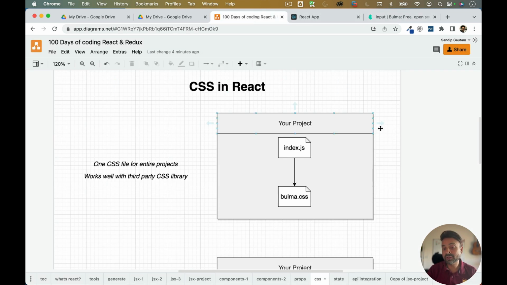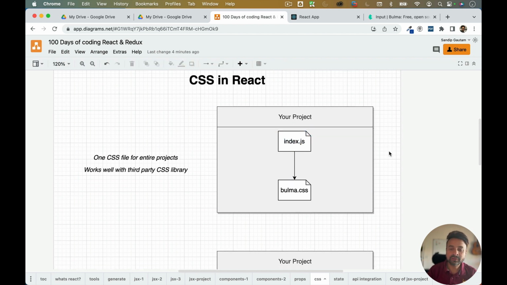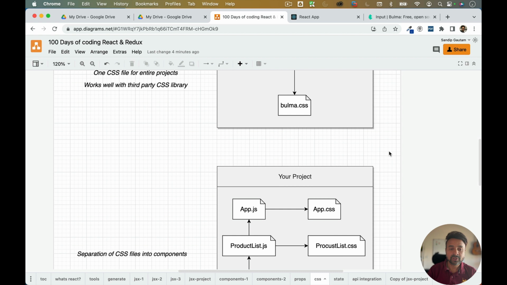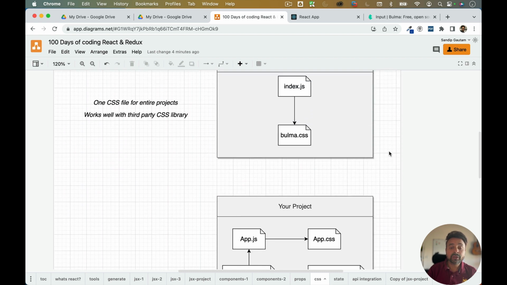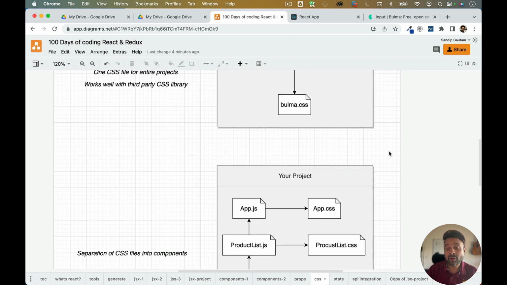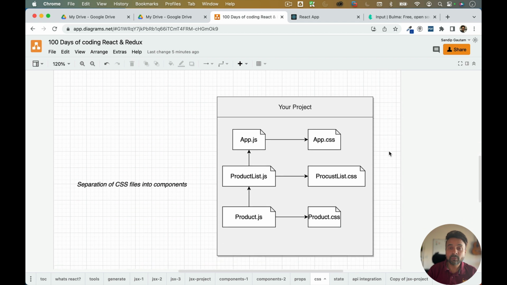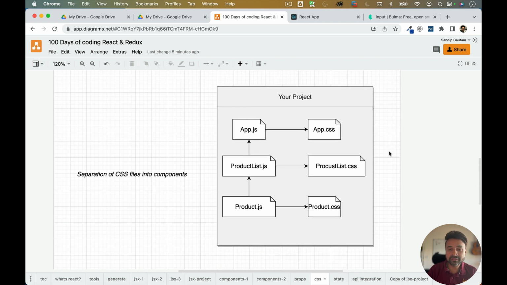So that could be the first approach, where you can include the third-party library directly inside your main index.js file, that entry file, or app.js file. Maybe I'll use index.js here. That's the main entry point. Or if you have heard of Foundation or Bootstrap, that could be another example. They're similar to Bulma.